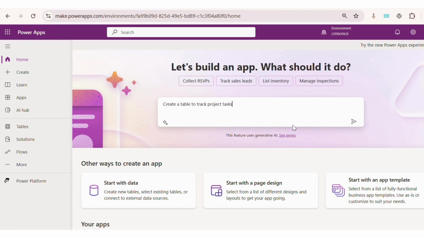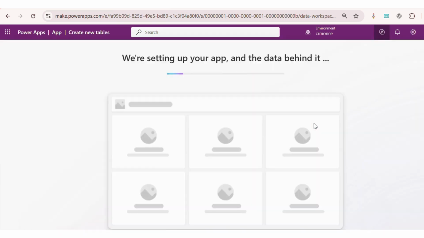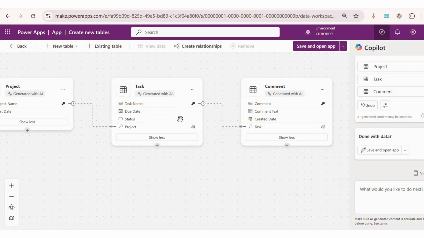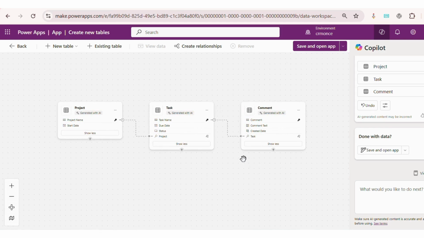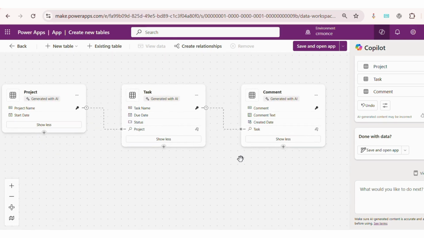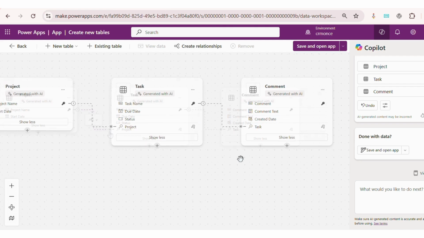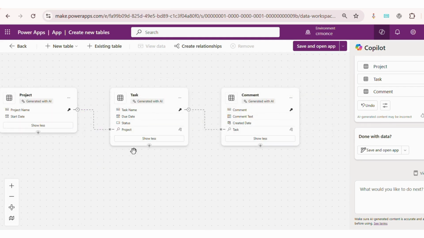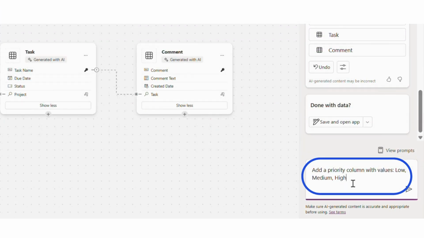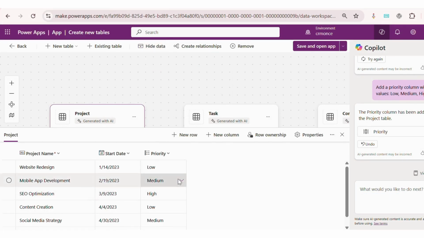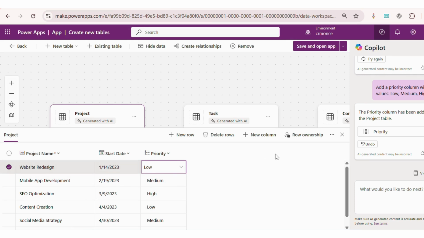Creating a table with Copilot. Let's create a table to track tasks. In the Power Apps Maker portal, click Start with Copilot and type: Create a table to track project tasks with columns for name, due date, and status. Copilot will create tables such as project, task, and comment, automatically detect data types, and suggest relationships between tables if applicable. You can also extend the schema with prompts like: add a priority column with values low, medium, high.